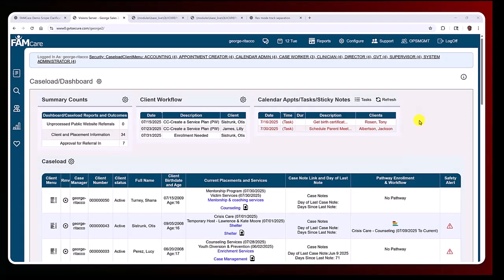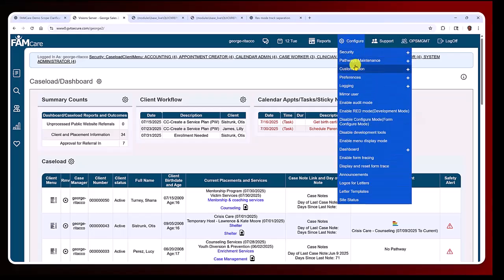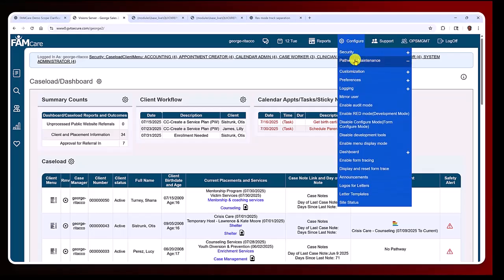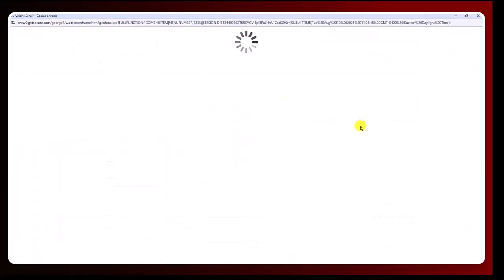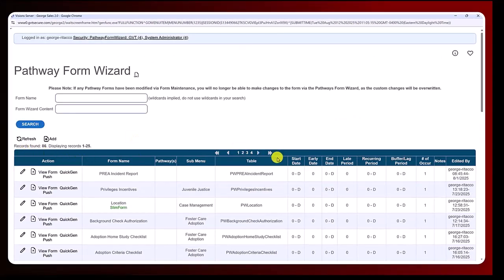The Visions 2 editor, the engine behind FAMCare, helps to set up all templates as well as gives you the power to modify any form in the system as well as create new forms. In our system right now, FAMCare has well over 86 forms that do different things.